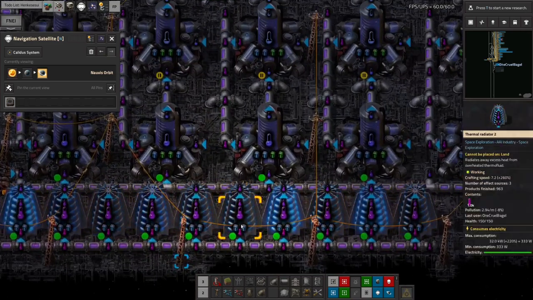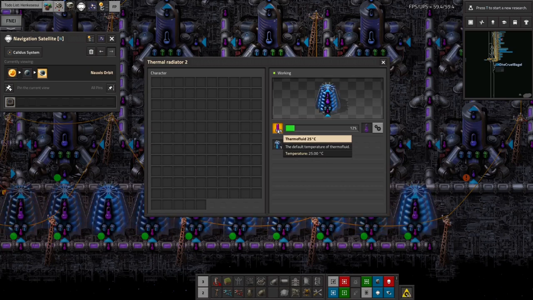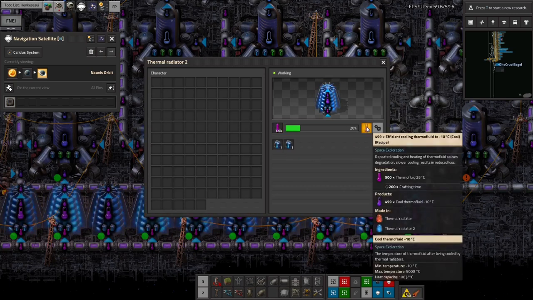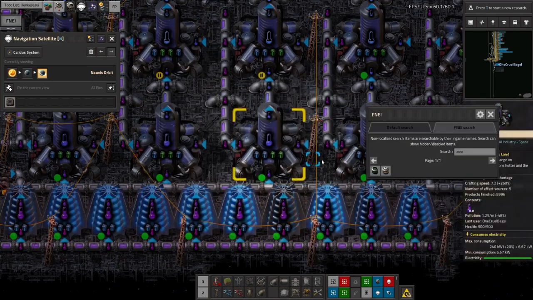Now, one thing that's worth noting is here, I am using the slow thermofluid cooling recipe, which takes 200 seconds at normal speed to chill 500 thermofluid down to 499 thermofluid at minus 10. The reason I'm using the slow one is because it's more efficient in the amount of thermofluid that gets lost in the process.